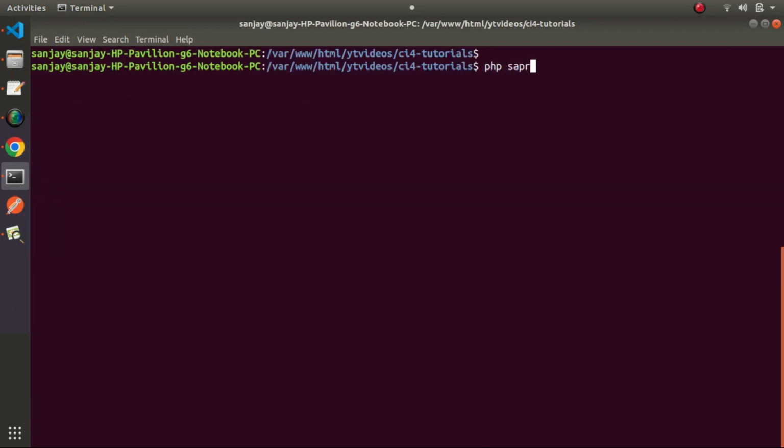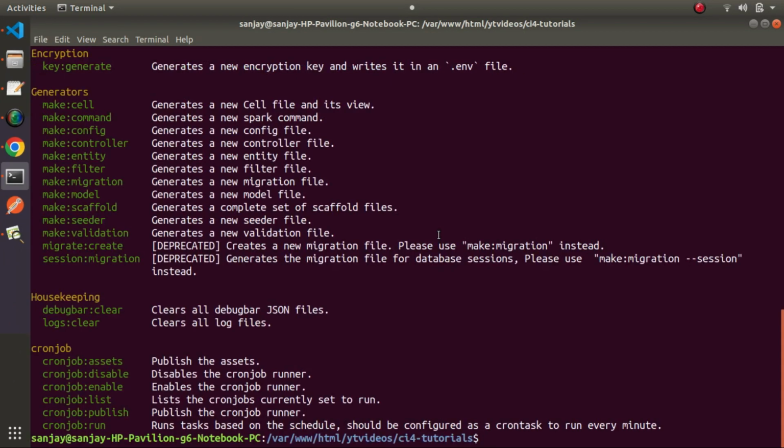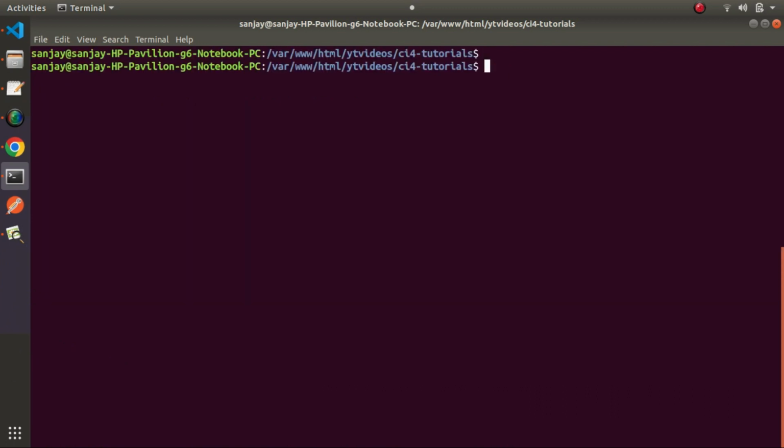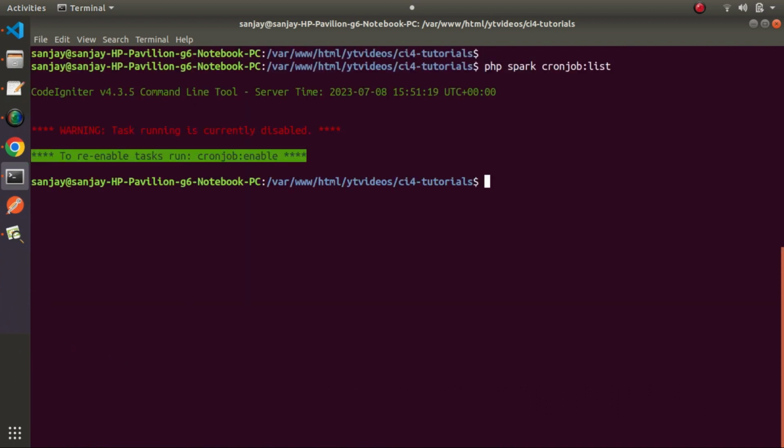So if I type PHP Spark, press enter. Inside this command list, we can see here we have a cron job section, and from this section, if we execute cron job list, it will display and list all the cron jobs we have created. So let's use that command. I will copy cron job :list. So it will be PHP Spark cron job :list.